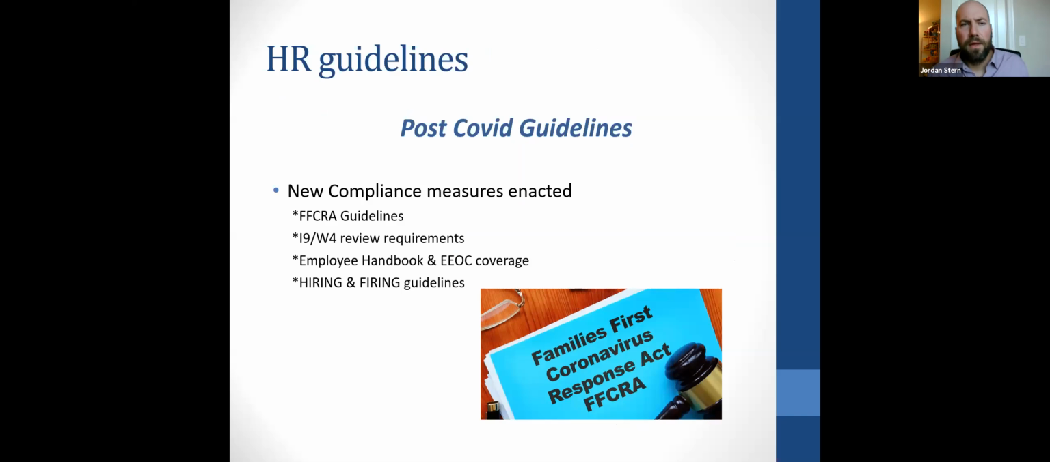Here's the fun stuff. HR guidelines. So some current and post-COVID guidelines. There's new compliance measures enacted nearly every week. There's the Quad 6, 70-30, which is the PP 70-10.